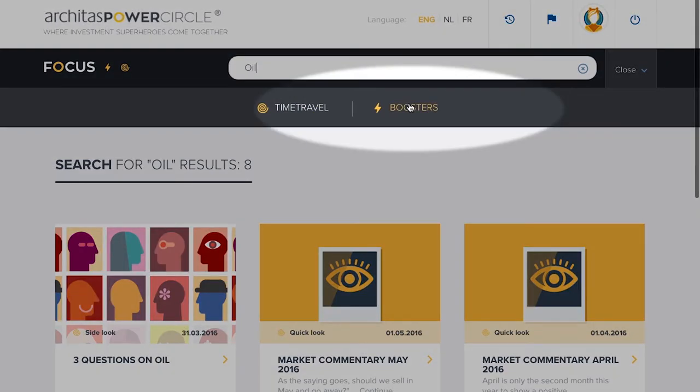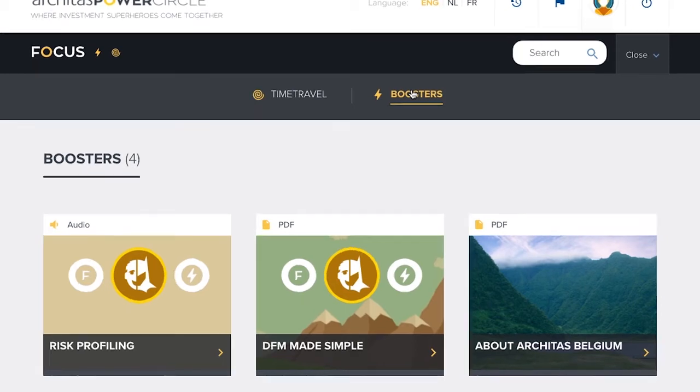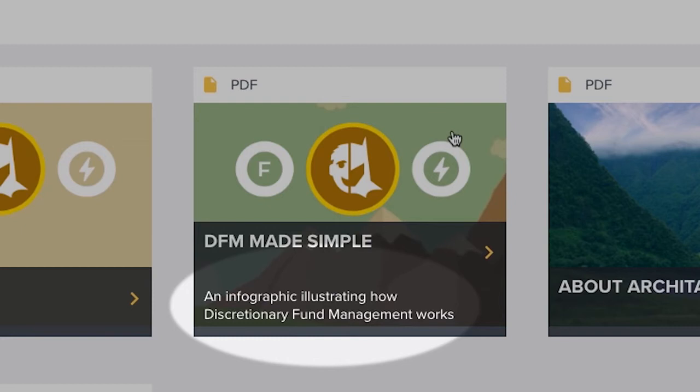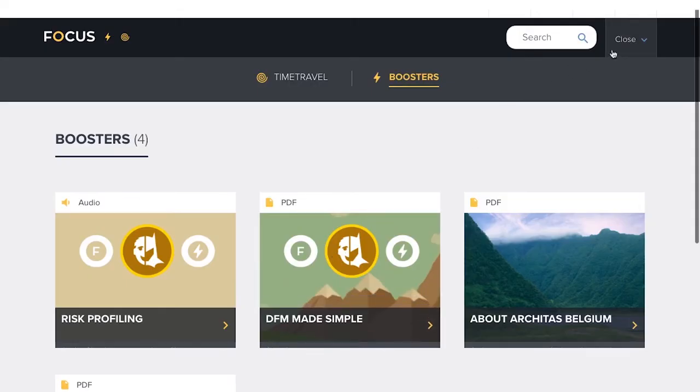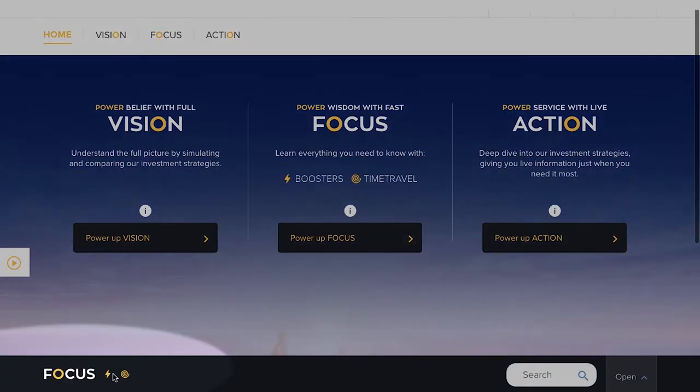Click on the Boosters button to access a whole host of thematic information such as videos. The information won't be product-related, but it will relate to an investment theme, such as discretionary fund management, to help explain investments generally. You will notice that you can close the Focus section at any time, and it will drop to the bottom of the screen in case you want to reopen it.